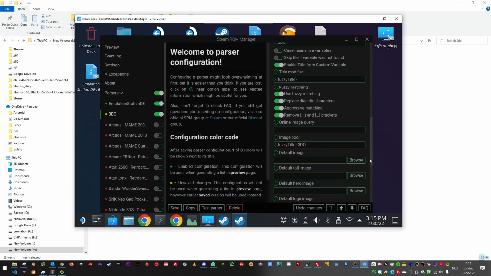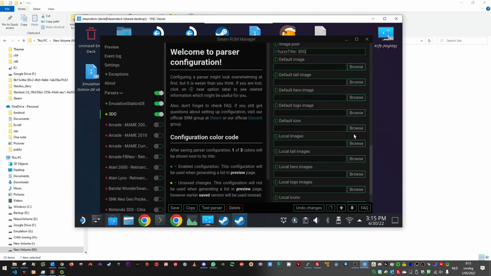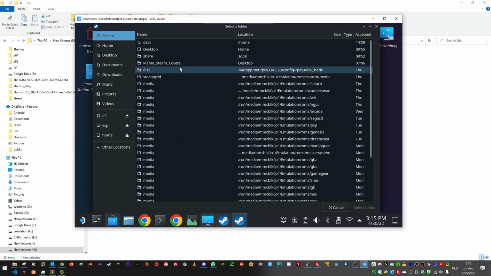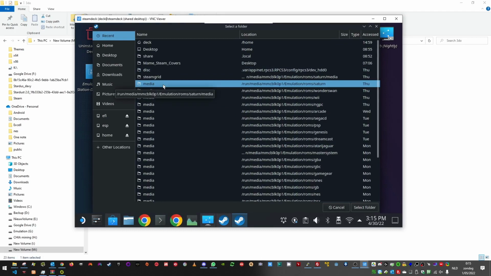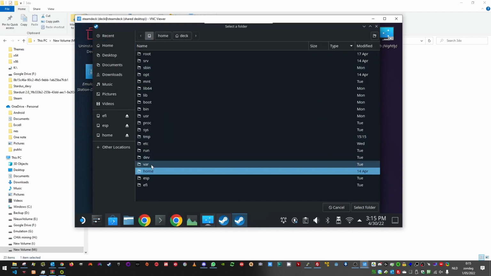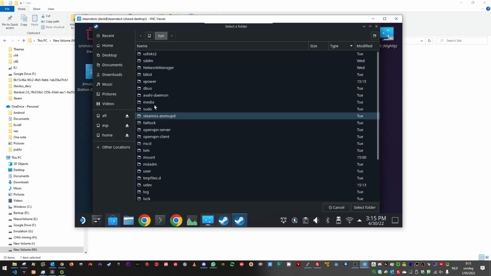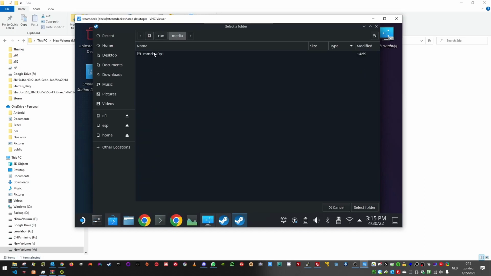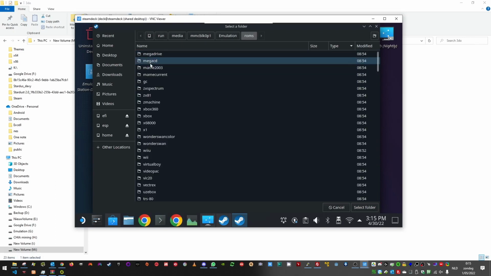So now we have to set up our directories. The directories you need are the local images, and these are basically the grid images. So it means on my SD card. So you go to your computer on the deck, run, media, the memory card, SD card, emulation, ROMs. If it's internal, it's a different directory for you, but you probably know where it is.